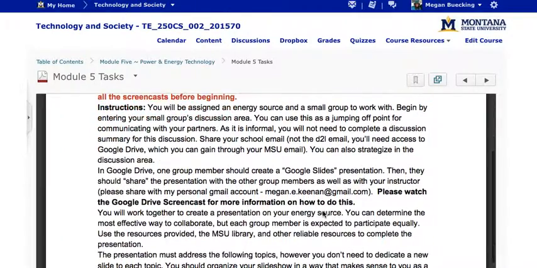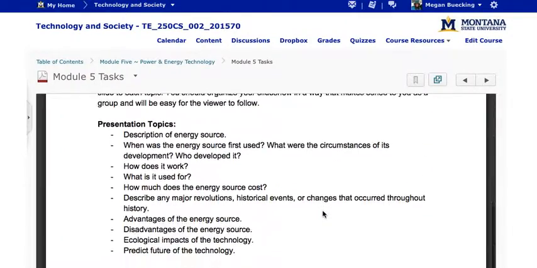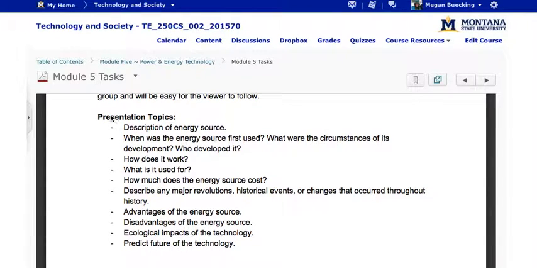And so the presentation, I have a little list of topics for you to include in your presentations. You don't need to necessarily make a new slide for each one of these bullet points here, and you don't need to answer every single question specifically, but I do want you to touch on all of these topics.